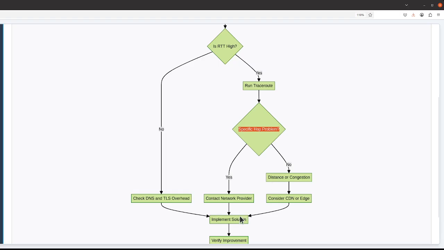For application-specific issues, capture network traffic with tools like Wireshark to measure actual TCP RTT from SYN to SYN-ACK timing. Compare this to ICMP ping RTT to identify any discrepancies caused by different traffic treatment. Examine TCP options to verify window scaling is negotiated and functioning correctly.